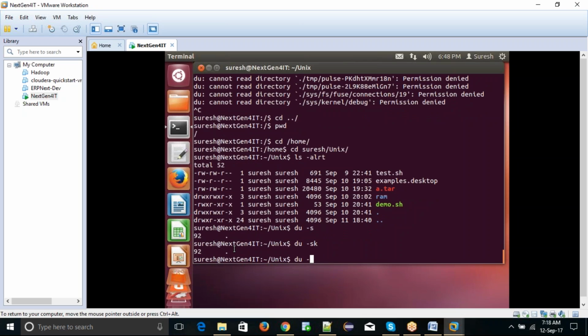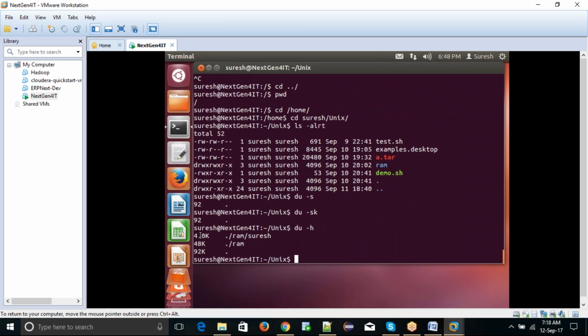Okay, both are the same. If you go for h, it will show folder-wise. So this ram folder has 4k, and inside ram, Suresh has 4k, and around totally 92. Some files are also available here, right? But it won't show the files.